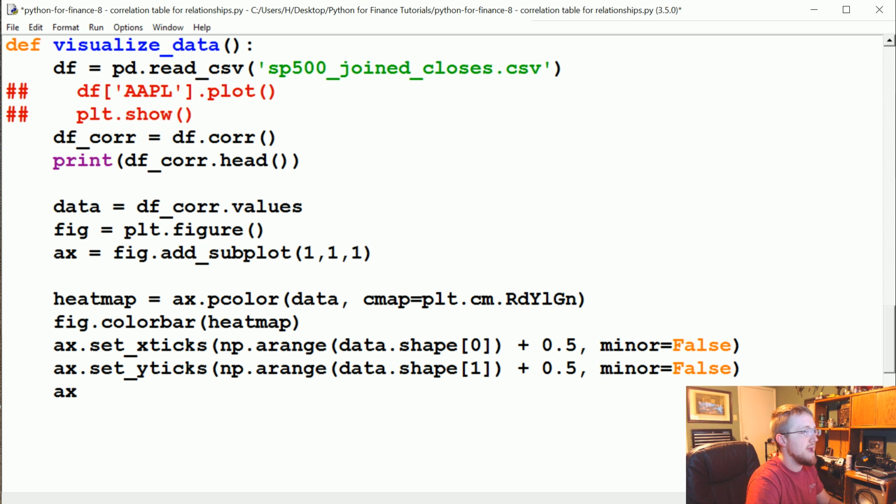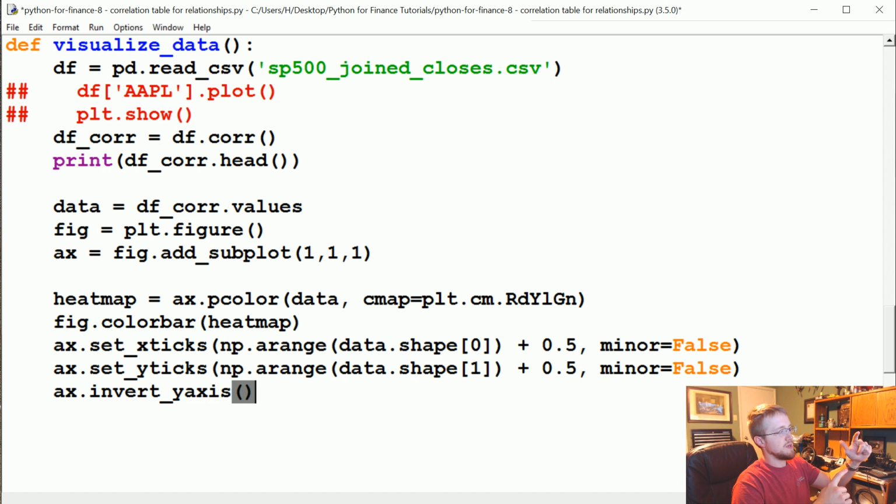Now we're going to do ax.invert_yaxis. We're going to do this just because there's always going to be a little bit of a gap at the top of a matplotlib graph. And in most cases, that makes sense, but in this case, it does not.